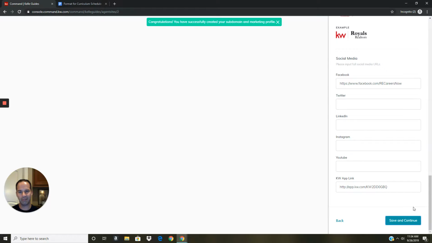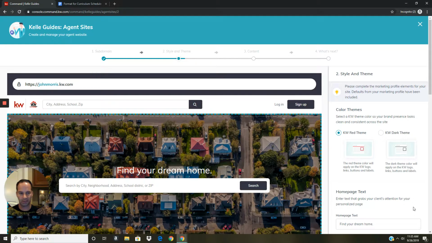It's going to give us a little congratulations notification at the top saying that we've completed that. The next thing that we're going to need to do is to select our style and theme. So there's two styles or themes that are available here. One is kind of a red color scheme that's going to give us the logos for KW in red with the buttons and labels in red. And then the other is a dark theme that's going to put everything in dark, and that's kind of what you see up here. So I'm going to switch over to the dark theme because I just like the darker colors a little bit better.